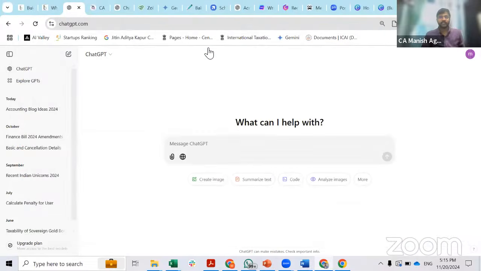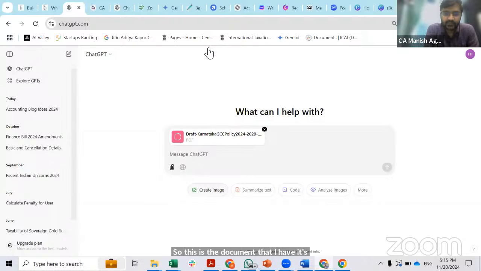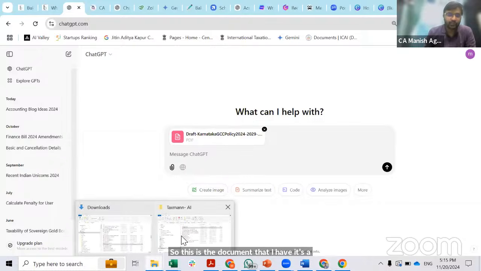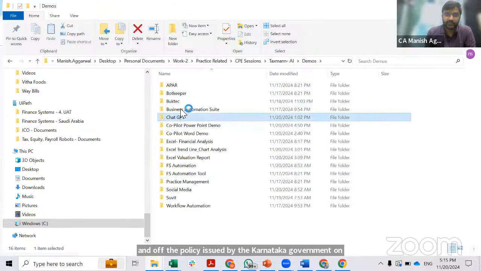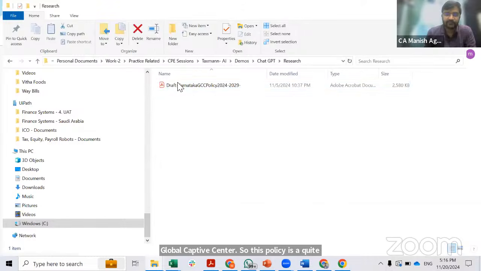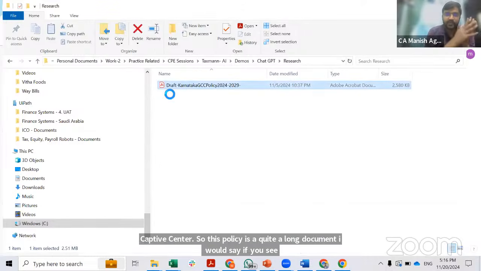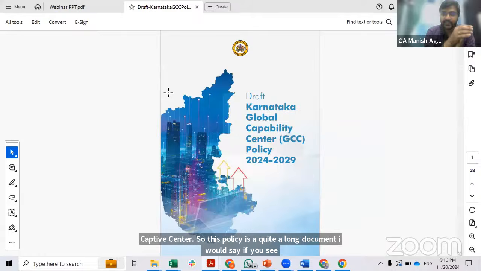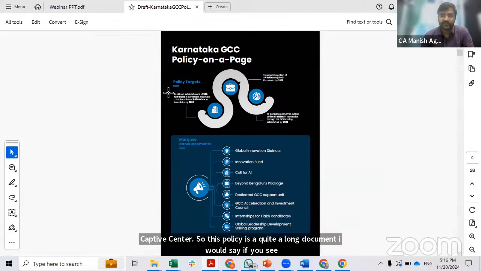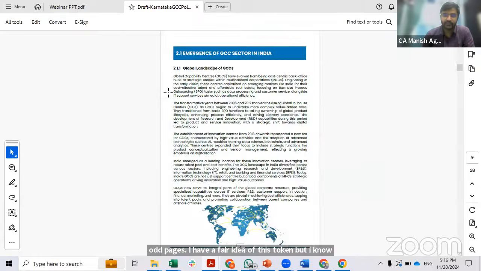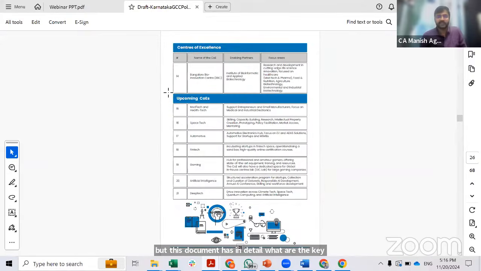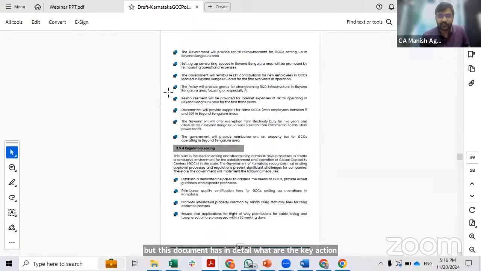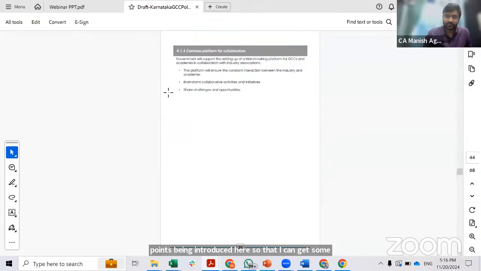So this is a document that I have. It's a draft policy issued by the Karnataka government on global capability centers. This policy is quite a long document, some 50 odd pages. I have a fair idea of this document, but I want to know in detail what the key action points being introduced here are, so that I can get some relevant insights and maybe use this for writing my white paper, article, or just social media.